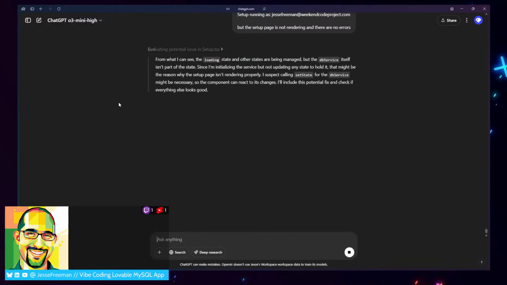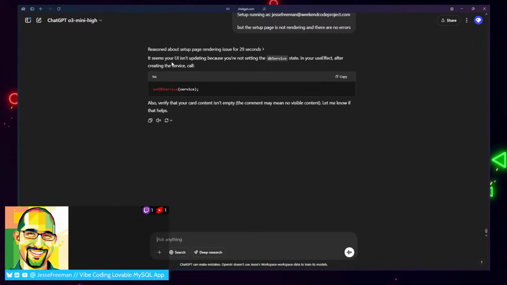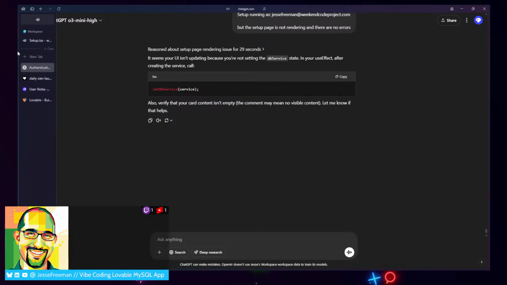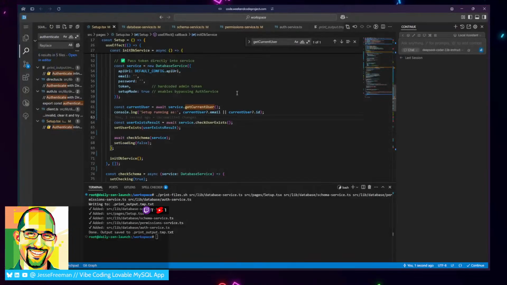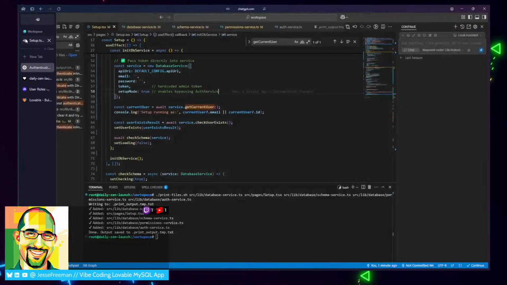From what I can see, the loading state and other states are being managed, but the DB service itself isn't part of the state. Since I'm initializing the service but not updating any state to hold it, that might be the reason why the setup page isn't rendering correctly. I suspect calling set state for the DB service might... It seems that your UI isn't updating because you're not using the... So in your use effect, after creating the service call... Wait, what did it say? In the use effect.